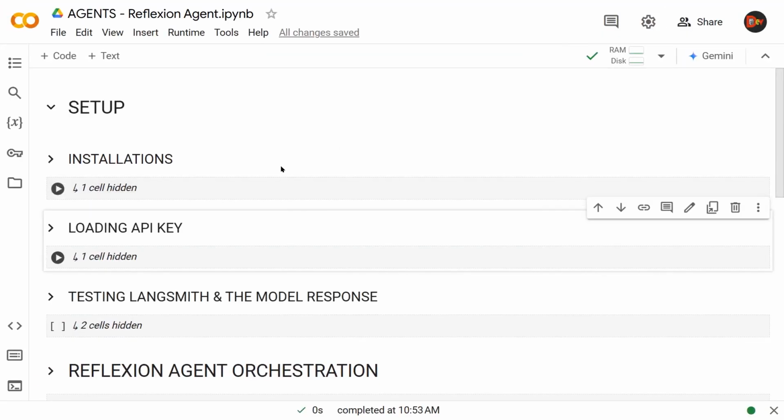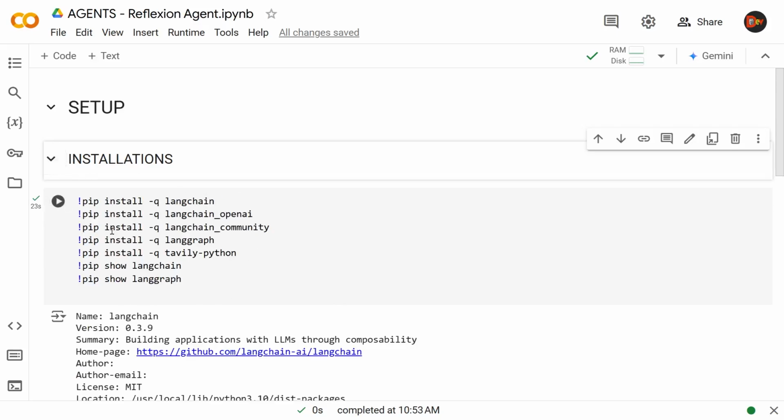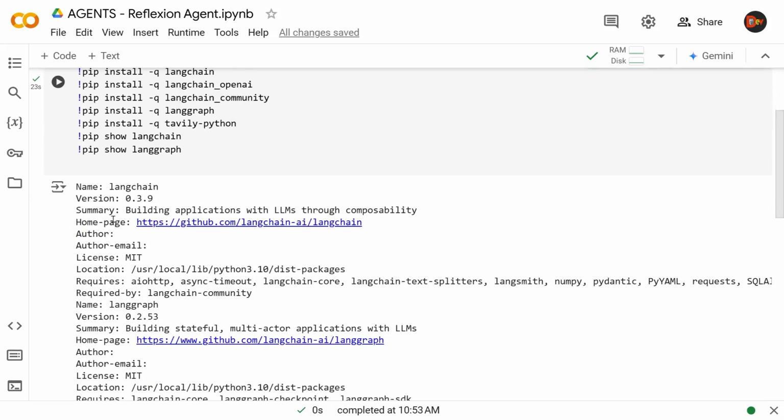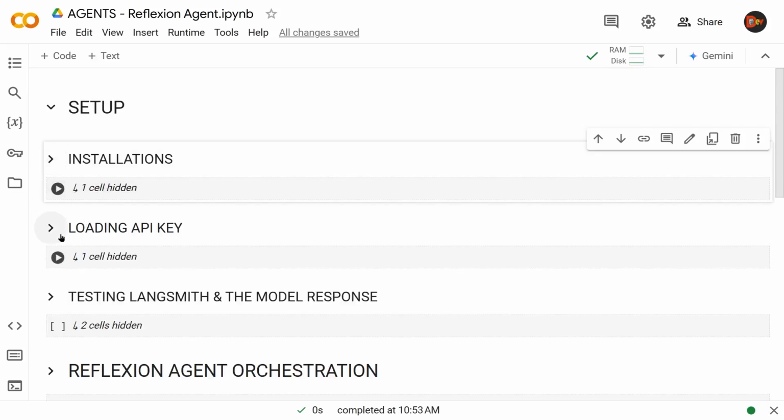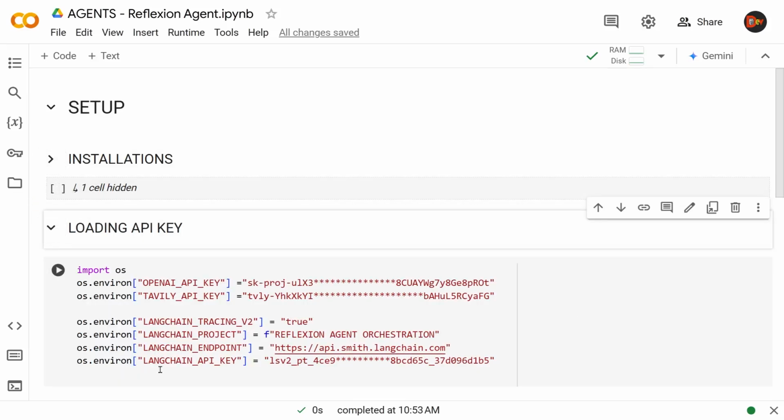All right, so let's get started here. Let's check out the installations. These are the libraries. The new one coming in here compared to the previous one is Tavily Python. This is the one we will create the Tavily Search Tool with. Other than that, you can see our LangChain version is 0.3.9 and LangGraph would be 0.2.53. Pretty much the latest and the greatest. And then we just load up our environment variables.